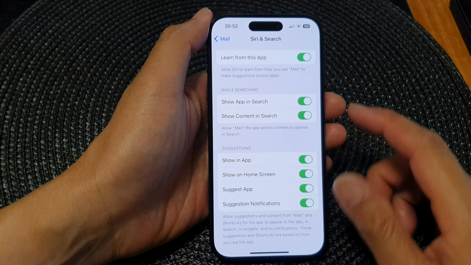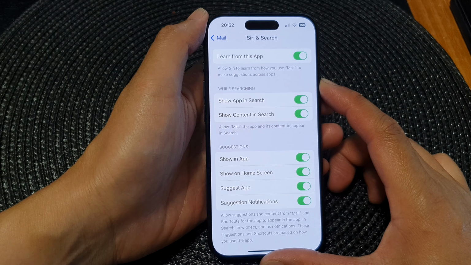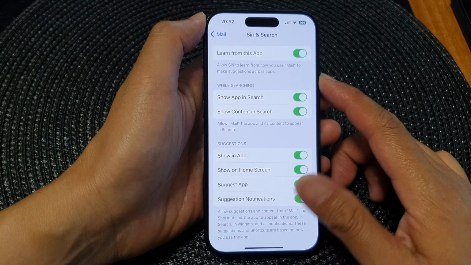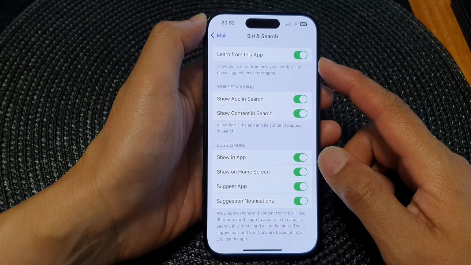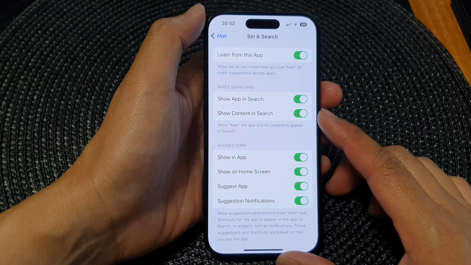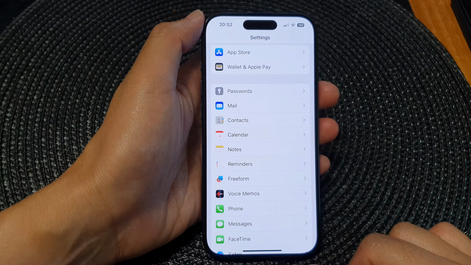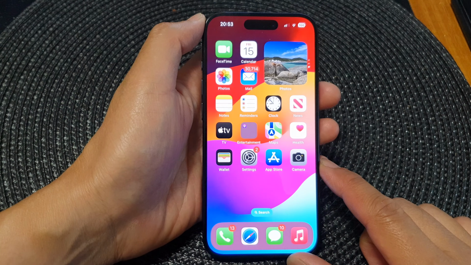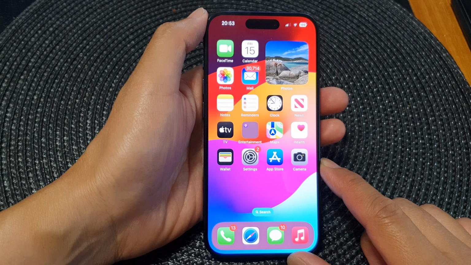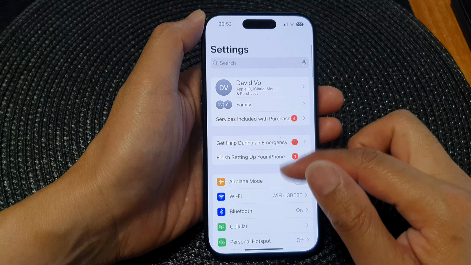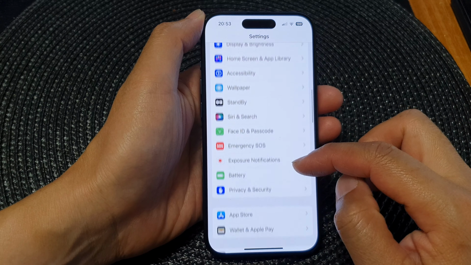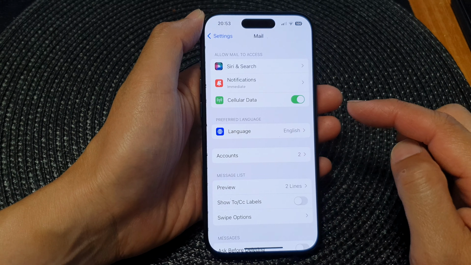Hey guys, in this video we're going to take a look at how you can enable or disable Siri and search for the Mail app on the iPhone 15 series. First, let's go back to your home screen by swiping up at the bottom of the screen. Then from the home screen, tap on Settings. Now in the Settings page, scroll down and then tap on Mail.